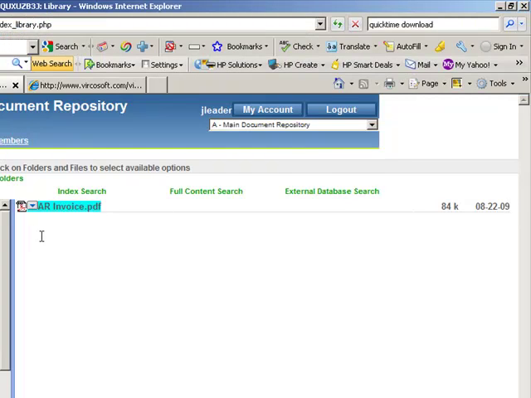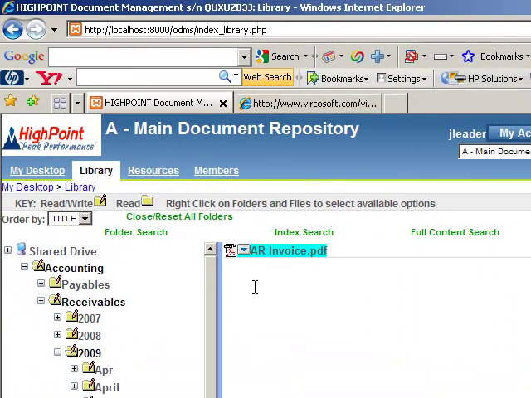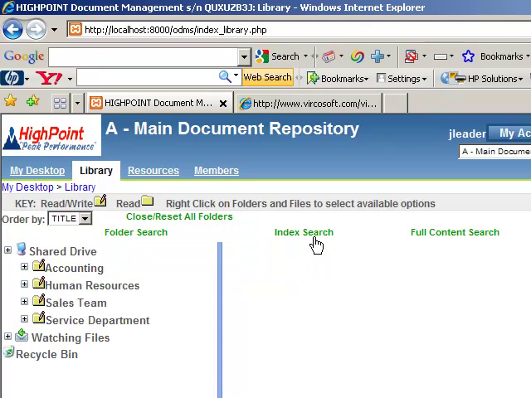Now, is that realistically the best way to search for the invoice that you're looking for in a document management system? No. So let's close all these folders. Okay, let's get them all closed. And let's do an index search.